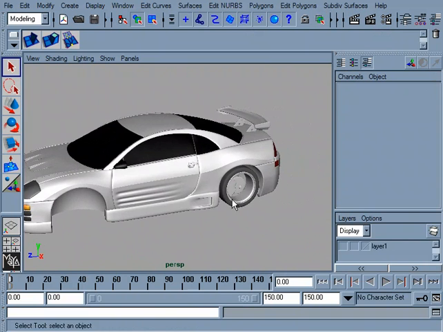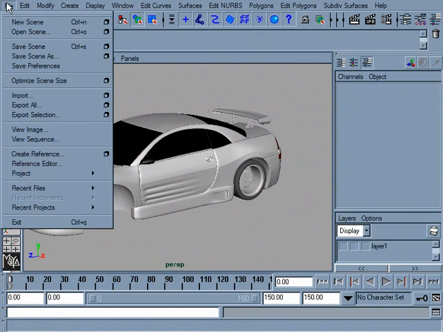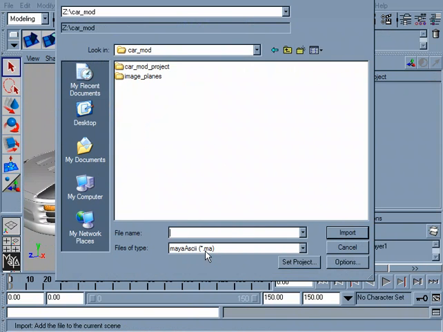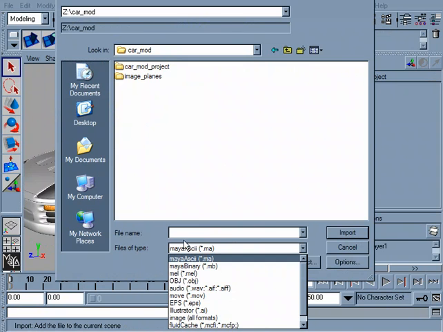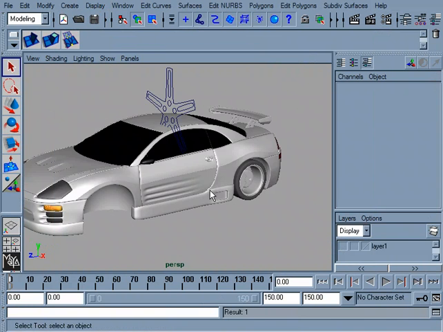To go ahead and get the curves for the tire in, let's go up to File and then go to Import. I'm going to go up one directory, and underneath the file type, let's choose an Illustrator format. The one that I saved out as the legacy was this tire pattern for Maya. Go ahead and import that.